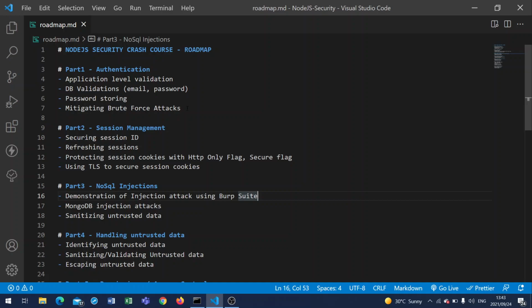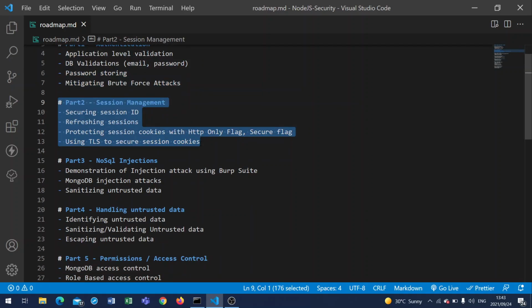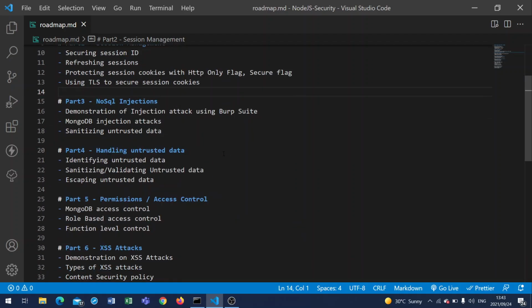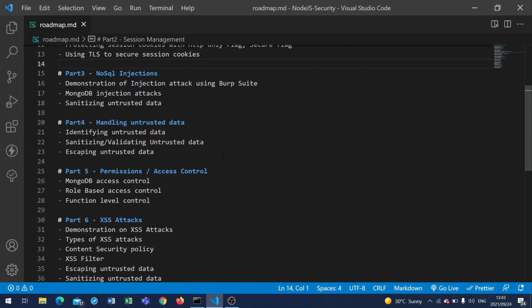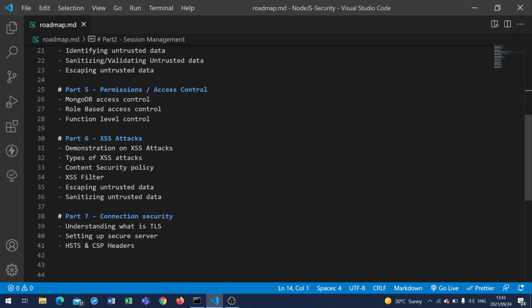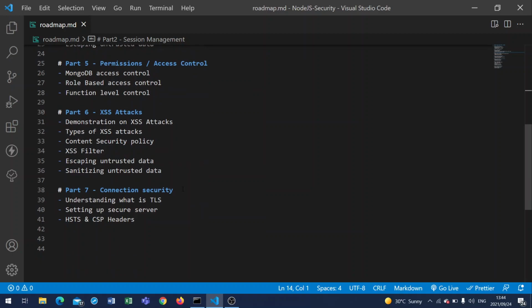So on this Node.js security crash course, we're going to be looking into the following stuff. The first part, which is this video, we're going to be looking into authentication. The second part, we're going to be looking into session management with all the subtopics. The third part, we're going to be looking into NoSQL injections. The fourth, we'll be handling untrusted data. The fifth part will be handling access control. The sixth part, we are going to be looking at XSS attacks, the notorious XSS attacks. And number seven, lastly, we're going to be looking into connection security.